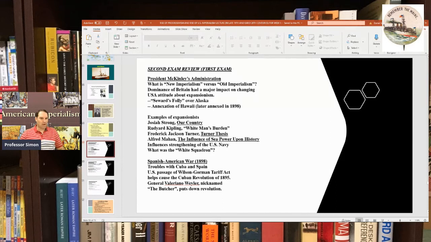Frederick Jackson Turner had the Turner thesis. That was that thesis where he believed that if the U.S. didn't expand even outside our borders, that we would become a stagnant nation, that we had to become an imperial power if we wanted to continue as a major power. Other than that, we would fold.